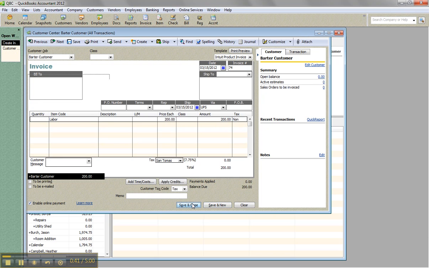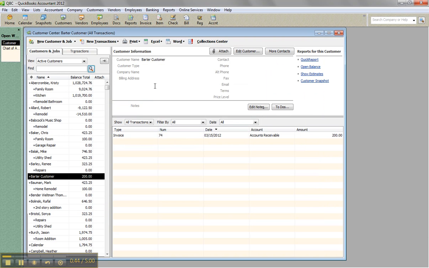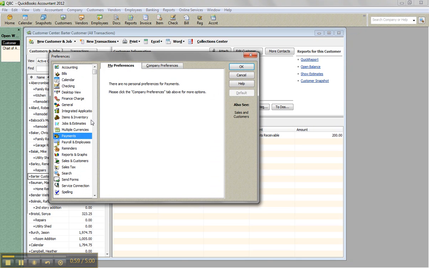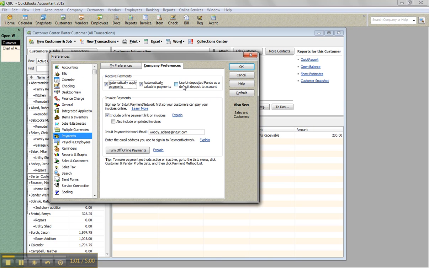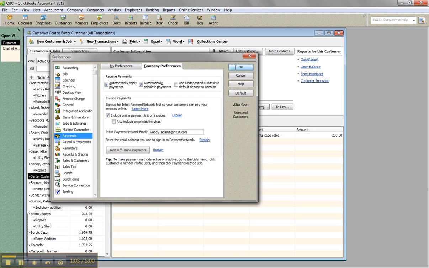Got the invoice. Now, what is critical? This isn't really a difficult concept. However, what is critical is when I receive the payment, I want to receive it to the Barter Clearing account. Then I'm going to cut a check against it. Makes it simple. But what I've done is in the preferences and payments, I have unchecked the box to use undeposited funds as a default deposit to account. So I want it to show up on that receive payment window.